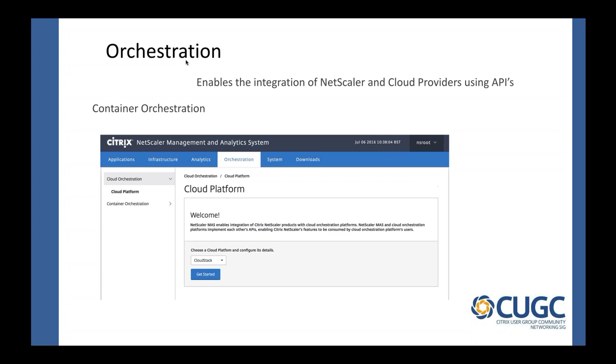The orchestration tab. On this tab, you've got the ability to expose the shared APIs between the MAS appliance and the cloud providers to automate your app delivery. It's a big plus for Citrix and gives MAS the ability to plug into so many already heavily used cloud automation services.